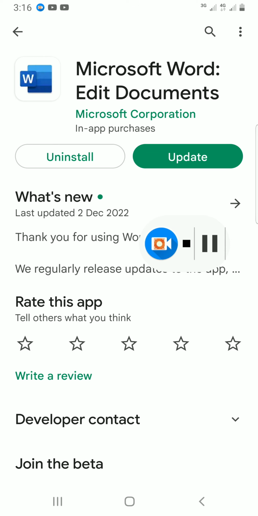Then go on, open it, and sign in with your Microsoft account details. With this, you can easily use Microsoft Word as a mobile app. So it's no longer those days where you can only do that with your computer.